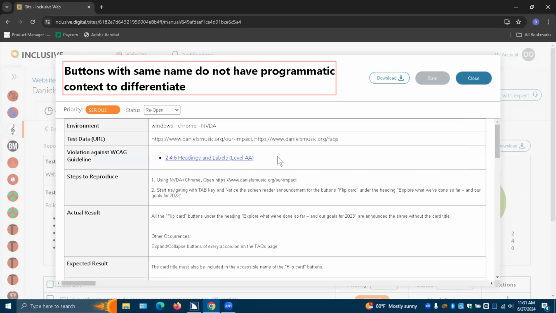In here, we give you the issue status. In this case, because we're using this for demo purposes, it's reopened. Normally, when your site gets tested, the issue will first be open. And in here, we give you the issue itself, as well as the WCAG violation. And for those of you who don't know, WCAG stands for the Web Content Accessibility Guidelines. Basically, your website is WCAG compliant by meeting the specific success criteria.